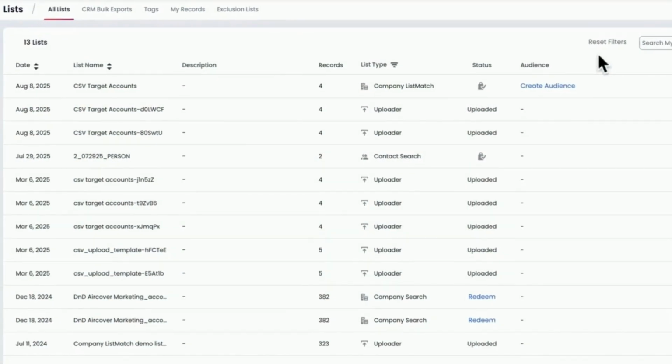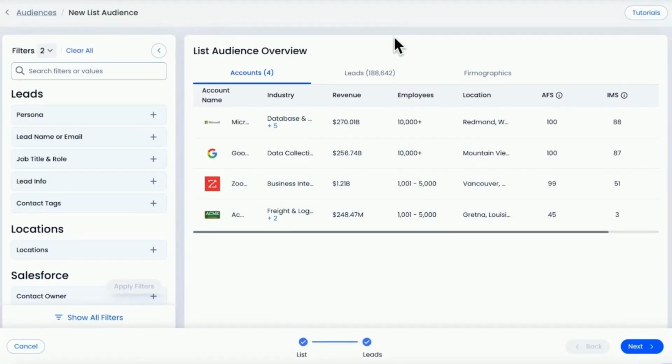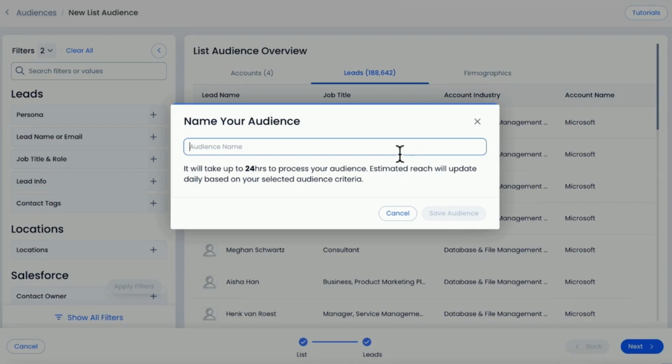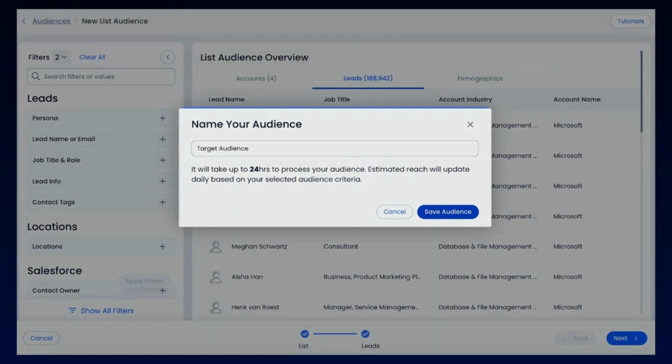Now you are ready to build an audience based on your list. Find your list and select Create Audience to open the Audience Builder. You may now use filters to sort your audience into smaller segments. From here, you can also see that your leads are already associated with accounts. This shows how ZoomInfo is connecting the dots between leads and accounts. Once you are satisfied with your composition, click Next. Now name your audience and click Save.